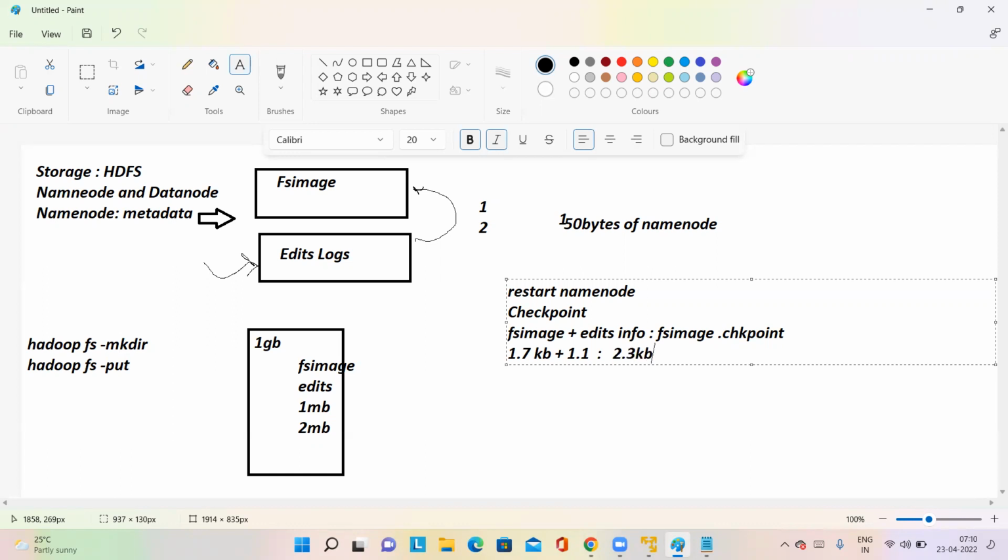Don't confuse that it is 1.0 MB and it was 1.7, so it should be 1.27 MB or something like that. All this metadata information is going to metadata, and this adds to the existing FS image and then the new FS image dot checkpoint file. During this process, the name node will be in safe mode. Safe mode means write protected. It will not allow any transactions. It will not allow users or clients to do modifications to the Hadoop cluster.